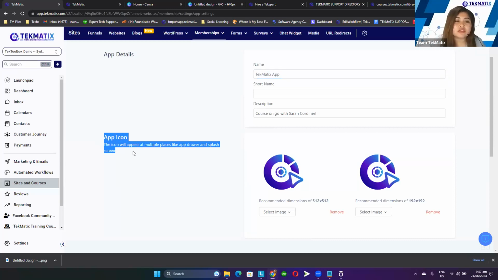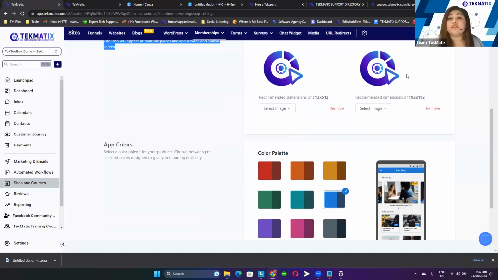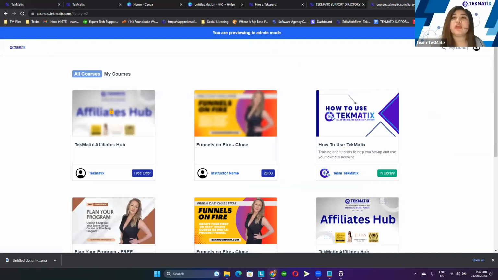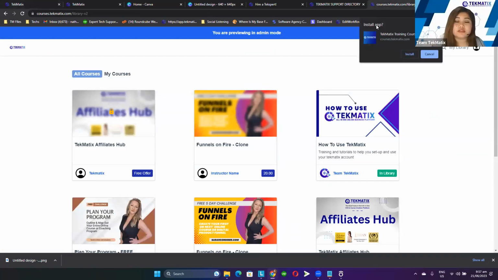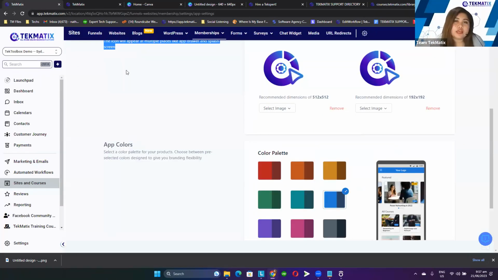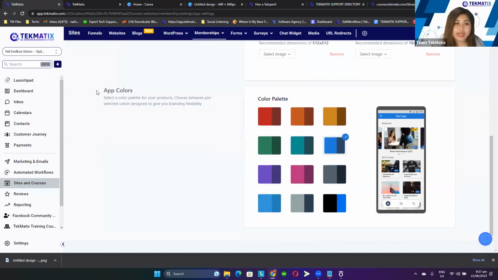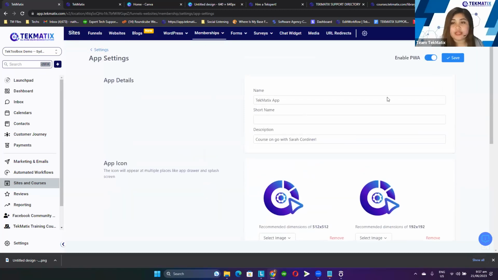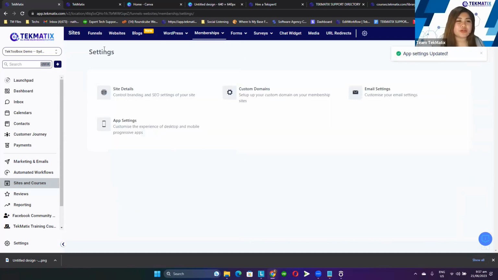And then app icon, just the same thing with the icon we uploaded earlier. You can actually upload two versions of it depending on the pixels, because as you can see in here, we have different options for downloading the app. So we need different versions of the images so we won't ruin the quality. And app colors, just choose any of your colors that would suit your branding. So pretty much that's all set with your app settings.